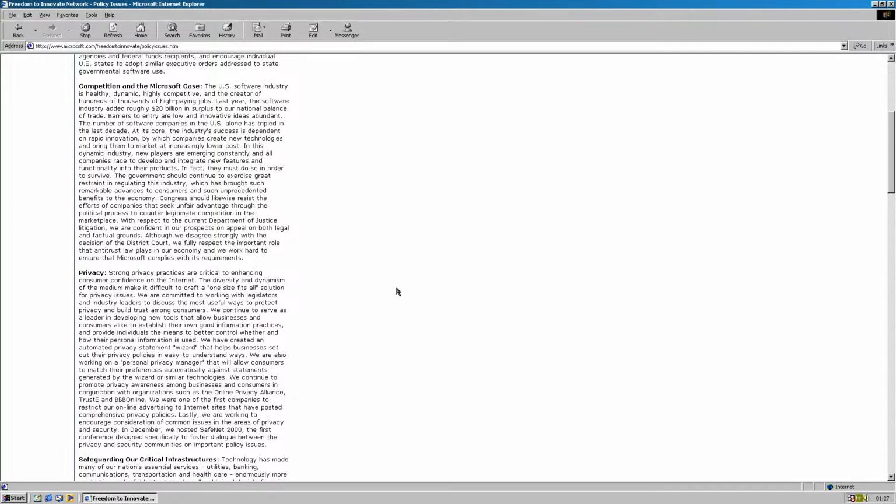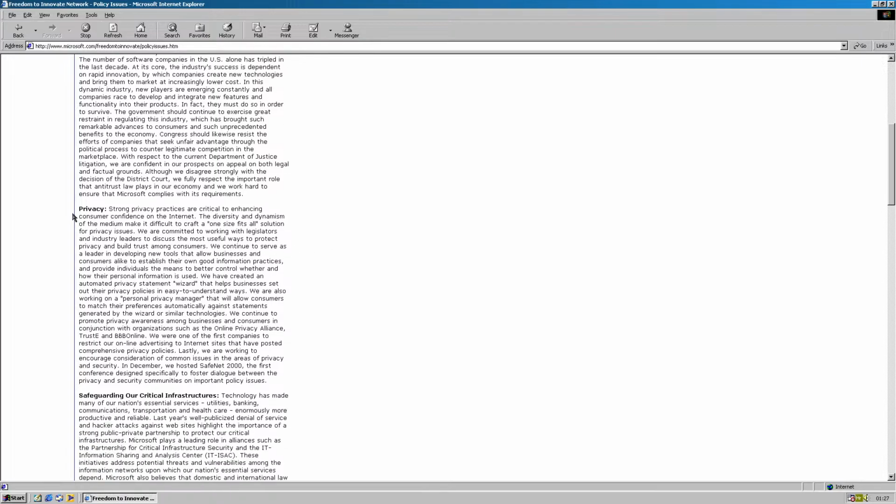So in fact, they must do so in order to survive. The government should continue to exercise greater restraint in regulating this industry, which has brought such remarkable advances to consumers and such positive yada yada yada. So just getting out that they are doing some innovative stuff. They technically did something innovative, but oh dear god, the privacy part.